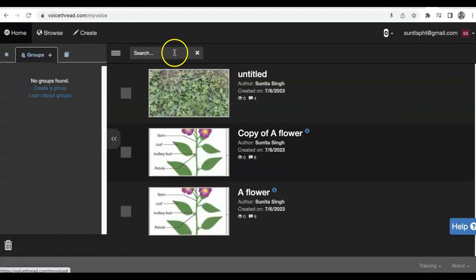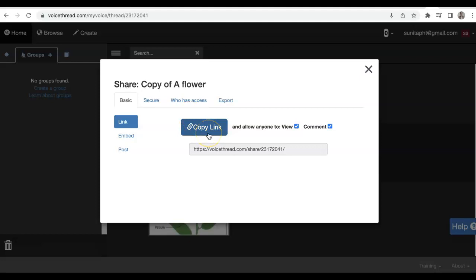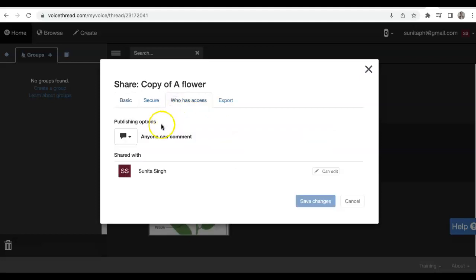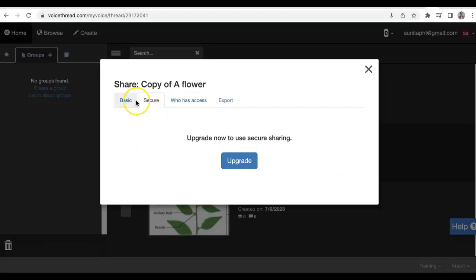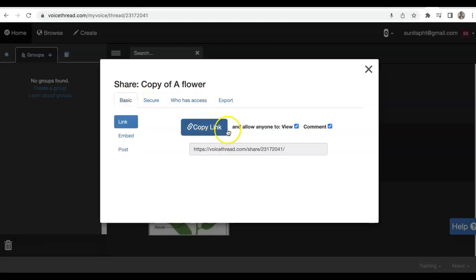Now once I have done this, I can go to the home page and the file, and I can make a share copy link, and who has access, I can add an access. If I want, anyone can view only. If I want, anyone can comment, or if I want it as a private file. Private file will add on to a subscription, so it is better to use it without, in my opinion. Or if you want to make it secure, it will ask for upgrade. This is a basic file, and after making this, I can allow anyone to view or comment.